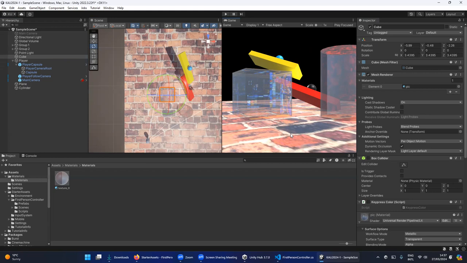Oh, transparent. So go past. Surface type, transparent, yes. And then the color on the base map, click on the color. And here, the last one is the transparency. You see?